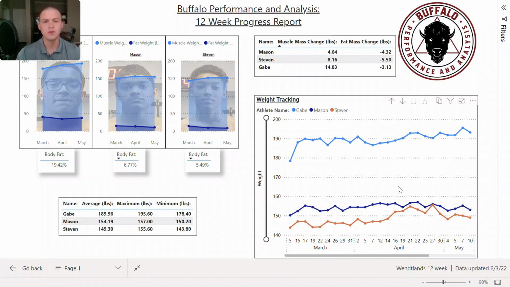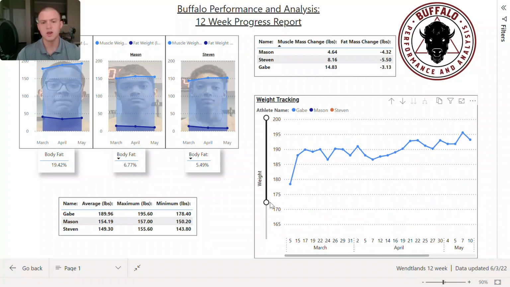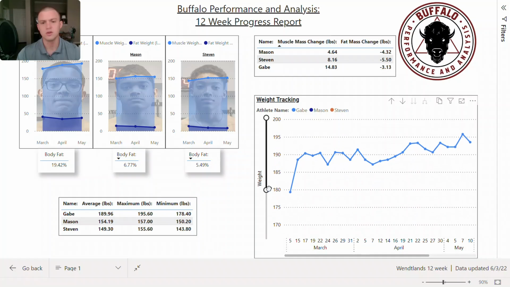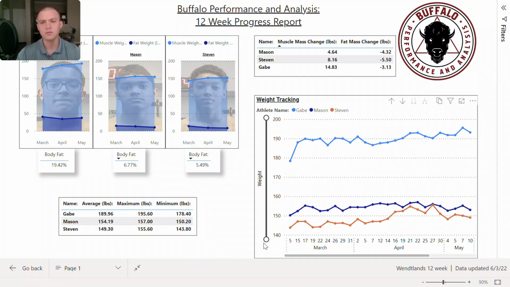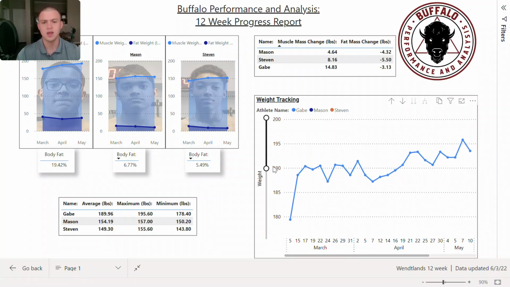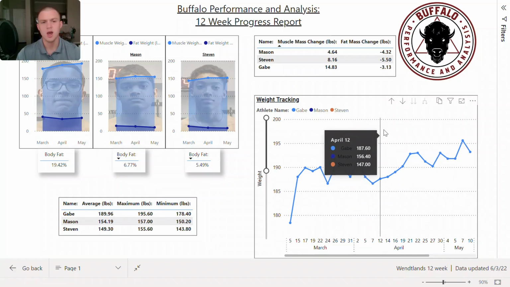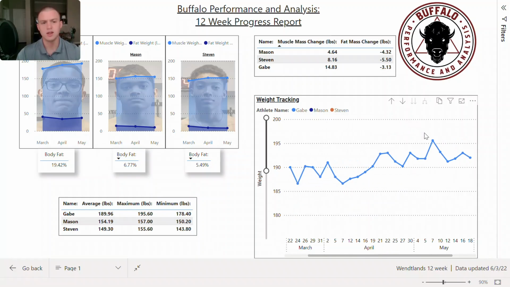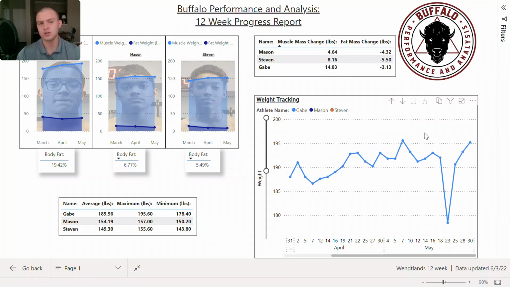Another really cool feature that we can use here is a slicer off to the side where I can virtually eliminate the other two. Another cool feature is a slicer for the weight, so I can adjust the scale. So if I wanted to take a look at Gabe's weight over time, I would be able to do that and just see Gabe's weight changes over time.